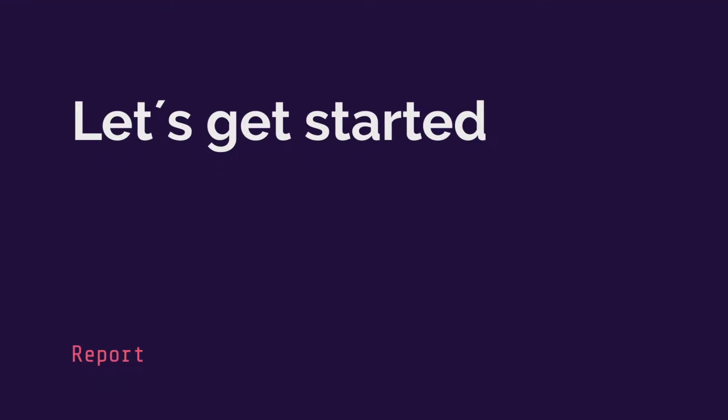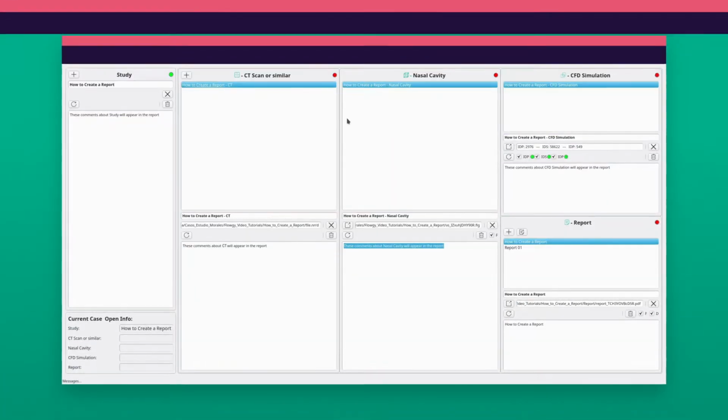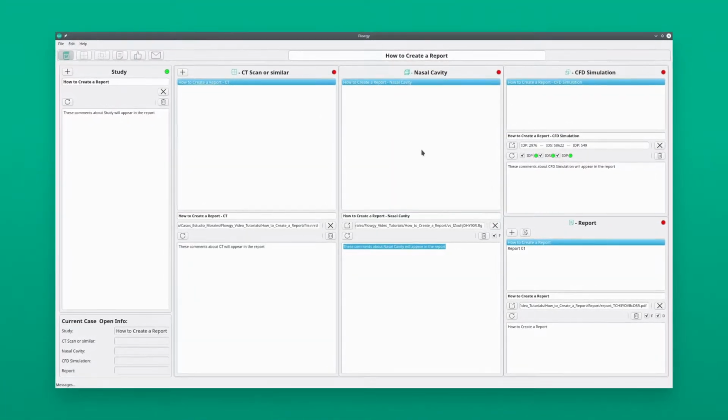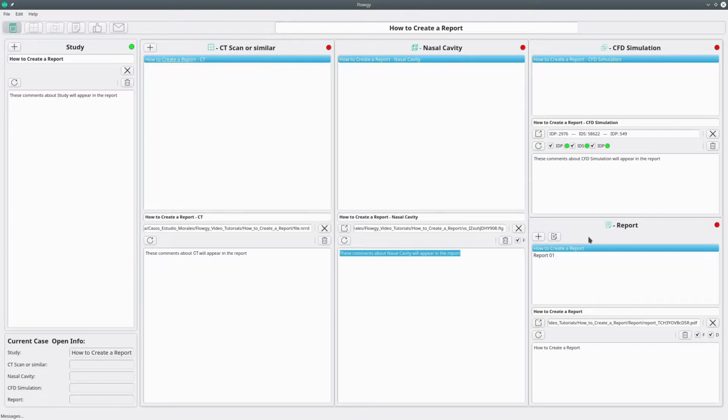Welcome to Flowgy. In this video, we will see how easy it is to create reports of CFD results. In the Studies page, we find the Report module as the last workflow step established by Flowgy. Here we will organize everything, from segmentation images, virtual surgeries and CFD simulations to all the information derived from the CFD solver results that we consider relevant for the diagnosis.